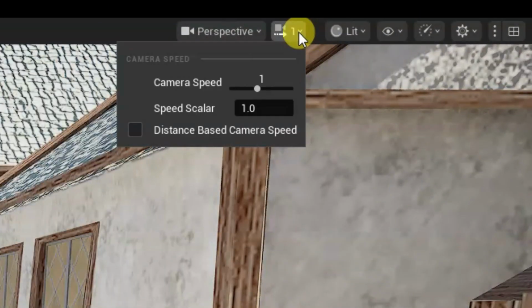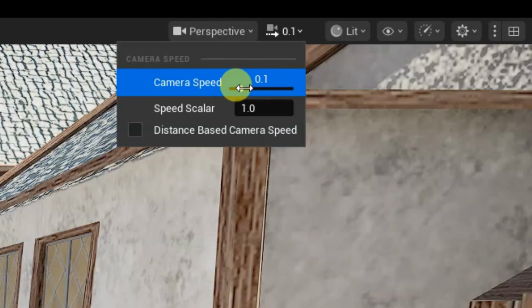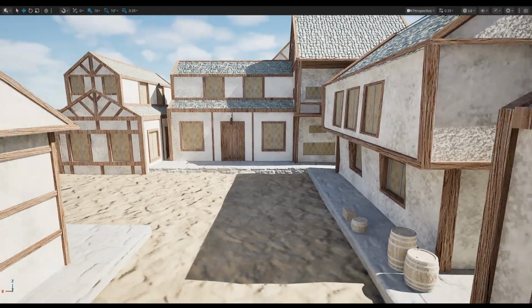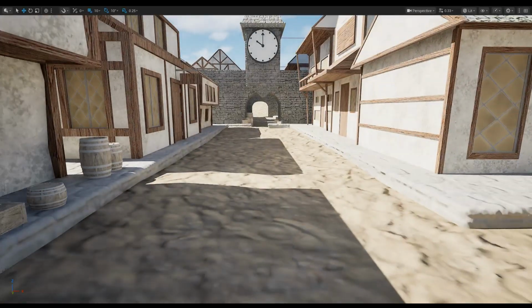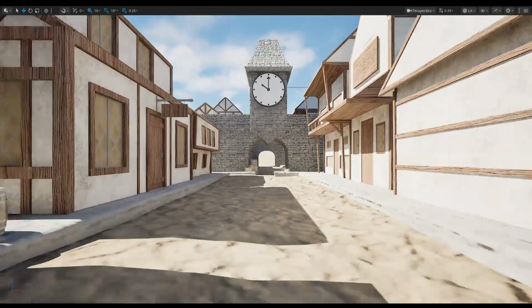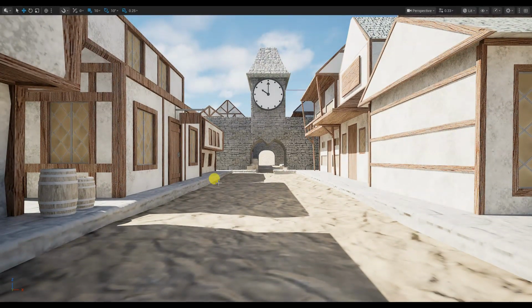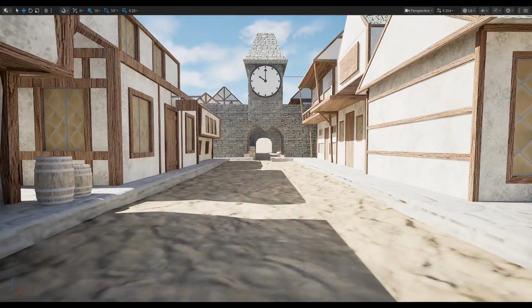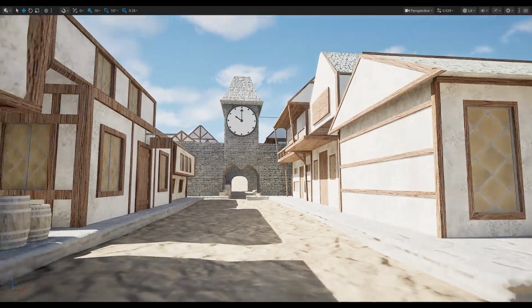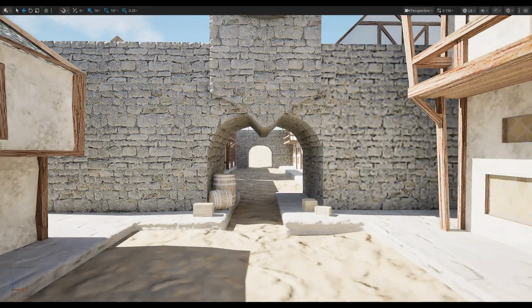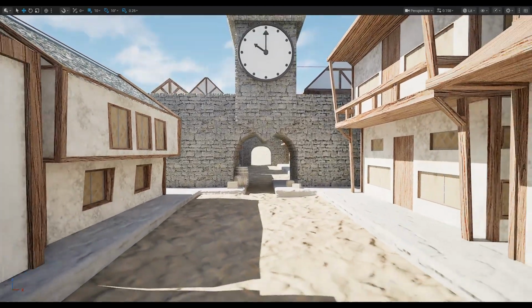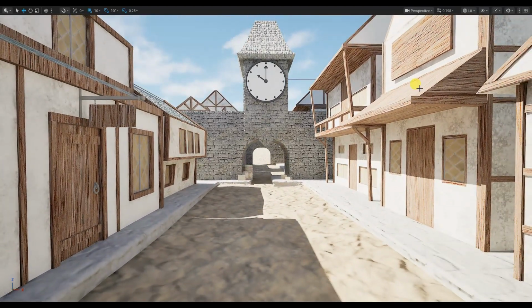As for movement speed, you can adjust it using the camera speed control at the top of the 3D viewport. This parameter can also be adjusted while you're moving through the scene using the mouse wheel. To do this, hold down either the left or right mouse button and scroll the mouse wheel. This way you can change the camera speed value on the fly while navigating the scene with the arrow keys or WASD, adapting the speed to your needs.